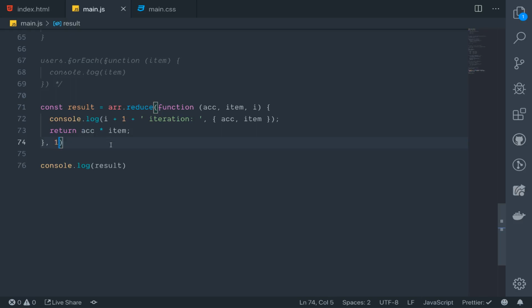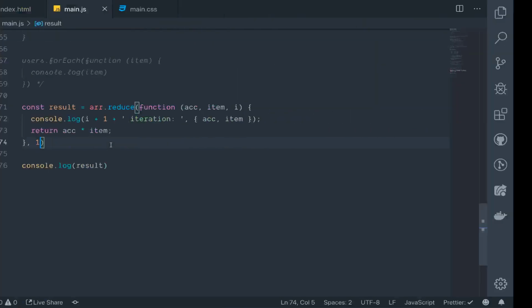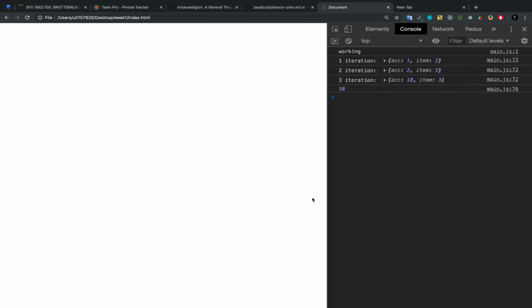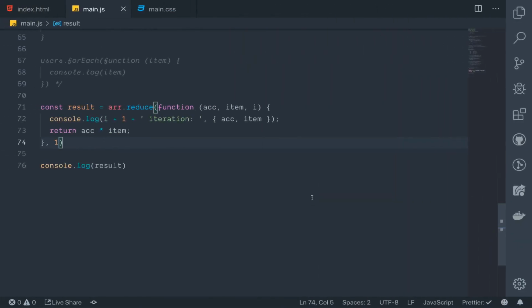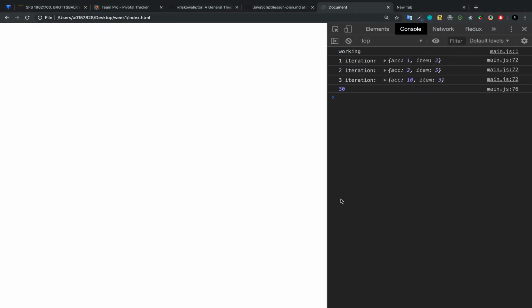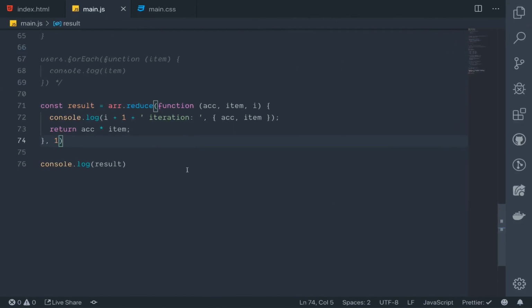So we start with a 1. It's the neutral element. So the neutral element is 1 for the multiplication. For the addition, the neutral element is 0. Then we have 30. Does it make sense? This one also can be done with forEach, but you need to maintain a variable outside and add to that.